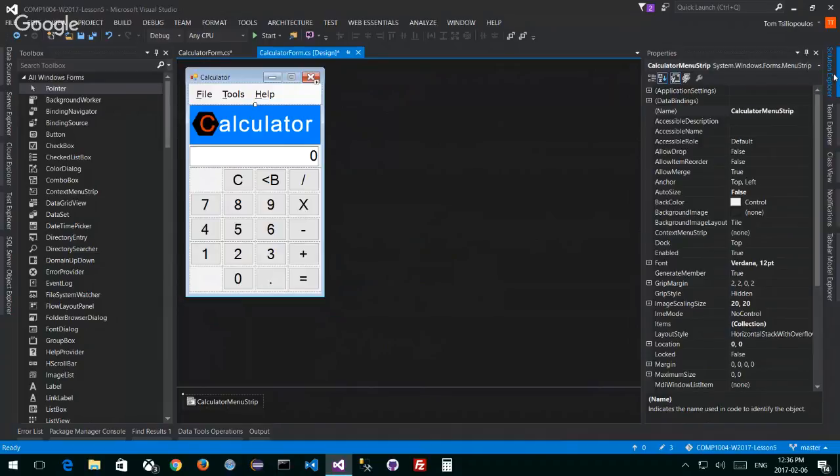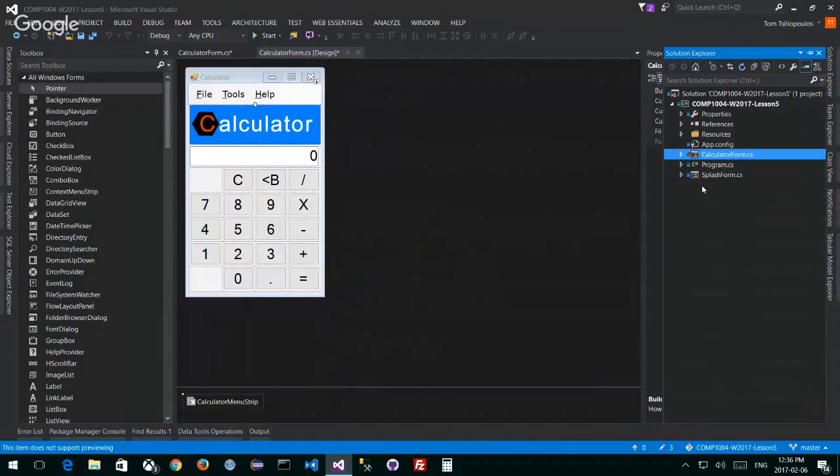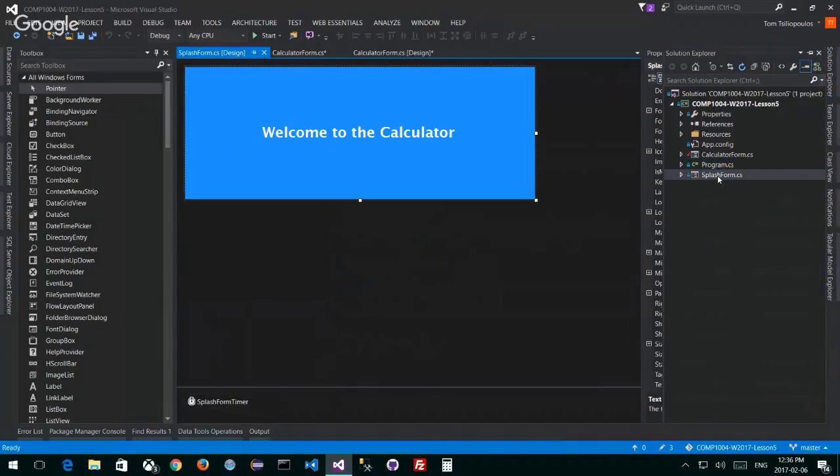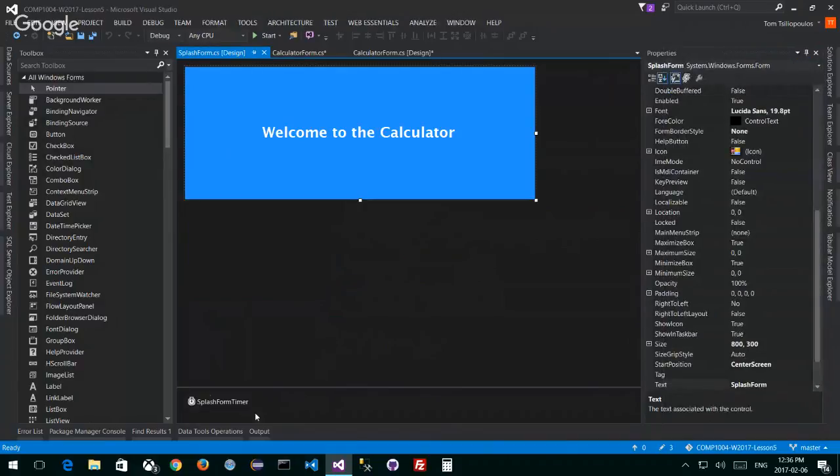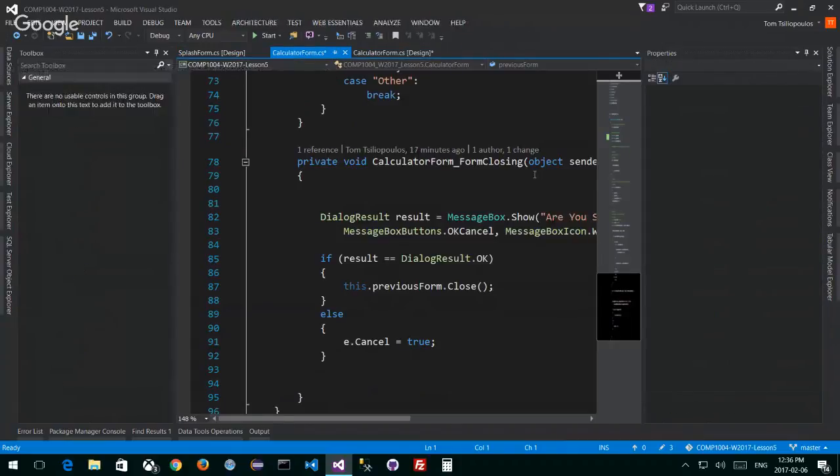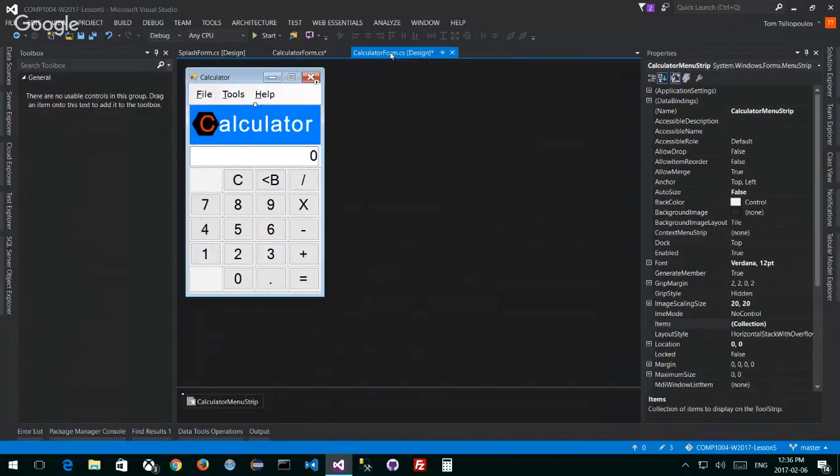If I go back to my Solution Explorer, we also have that for my splash form. So if I look at my splash form, down here you see that there's a little splash form timer, which is a non-visual component that we've added into the form by dragging and dropping this splash form timer down here. Okay, so we go to here, and there we go. We see our little code, and here's our calculator form.